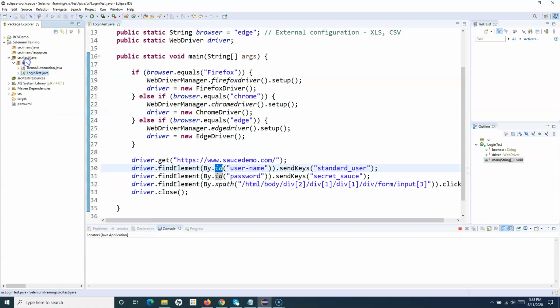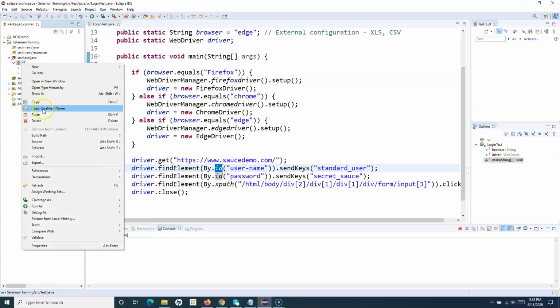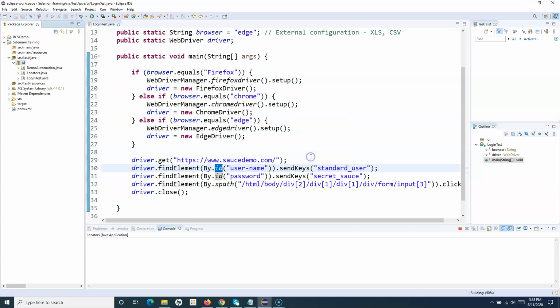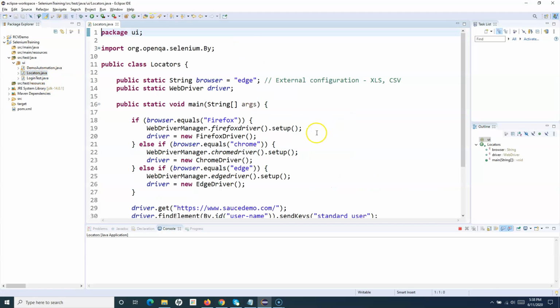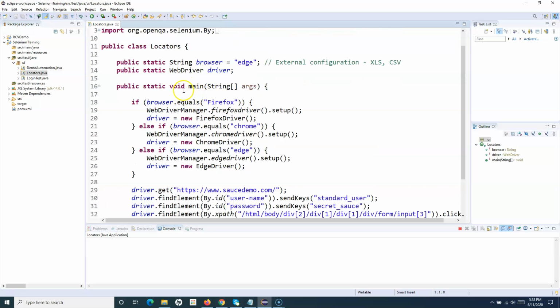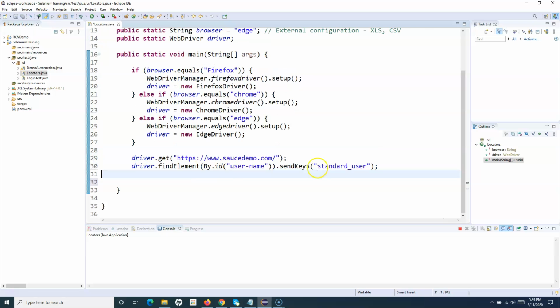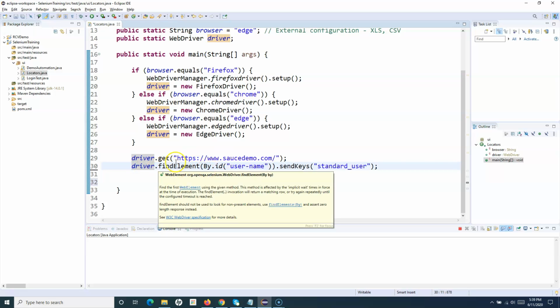If we want to use ID as a locator, what we'll do is, let me copy this particular code, and I'll just paste it here and rename it to locators. So we can see all these locators in action. Let me close this, and here I'll keep everything as is, and I'll just remove all other sections.